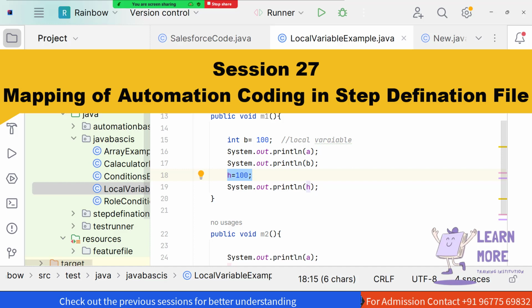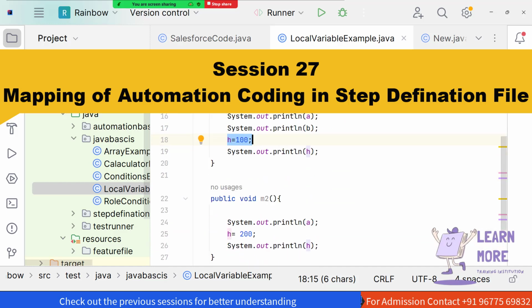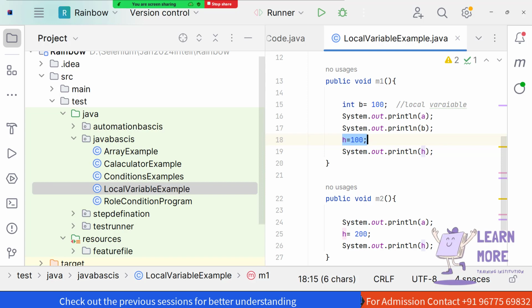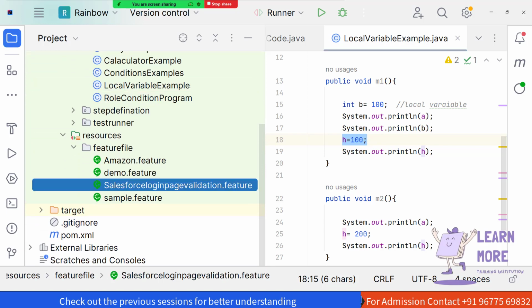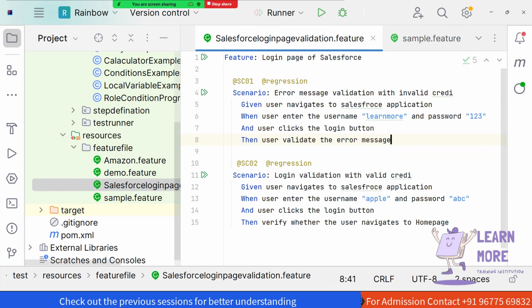So now let us try to do the same. While mapping the code, the first step, I'm just opening the feature file. We are going to map the code for the first Given step. The Given states that the user navigates to the Salesforce application.